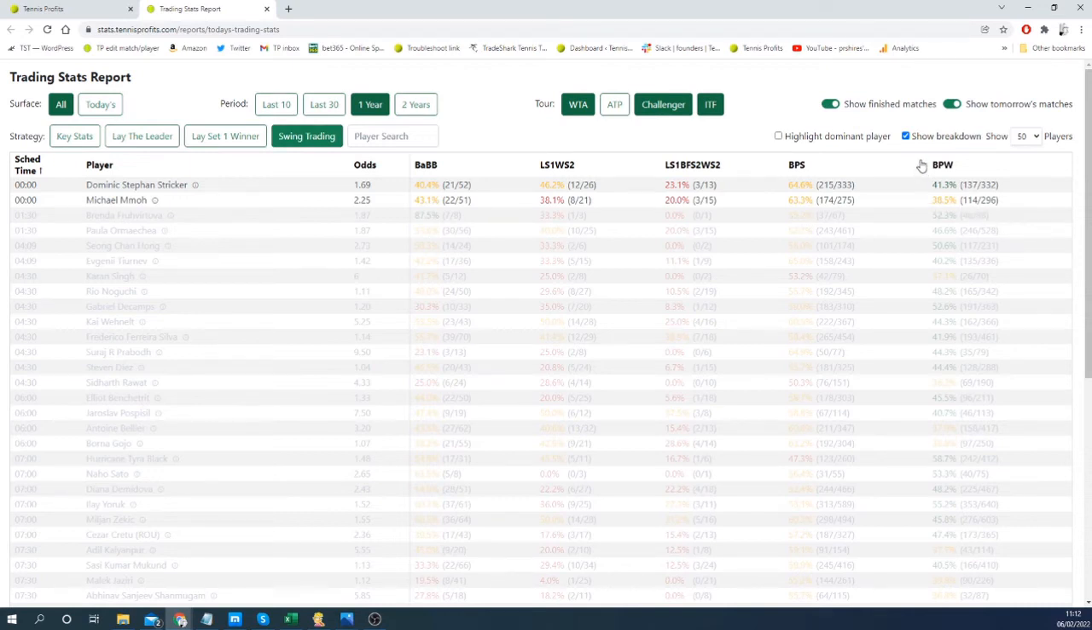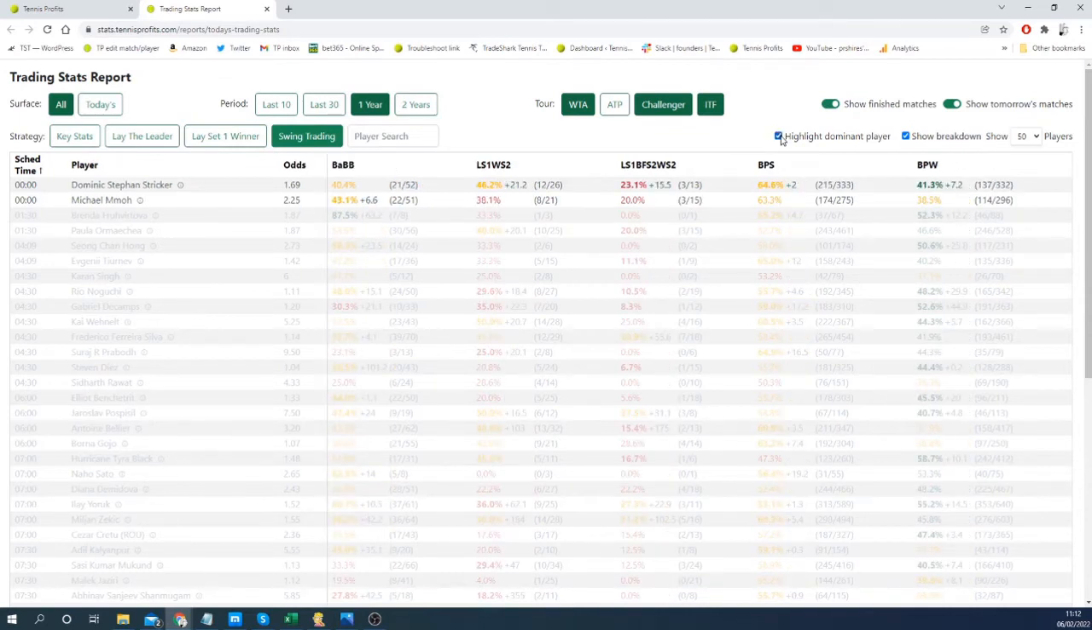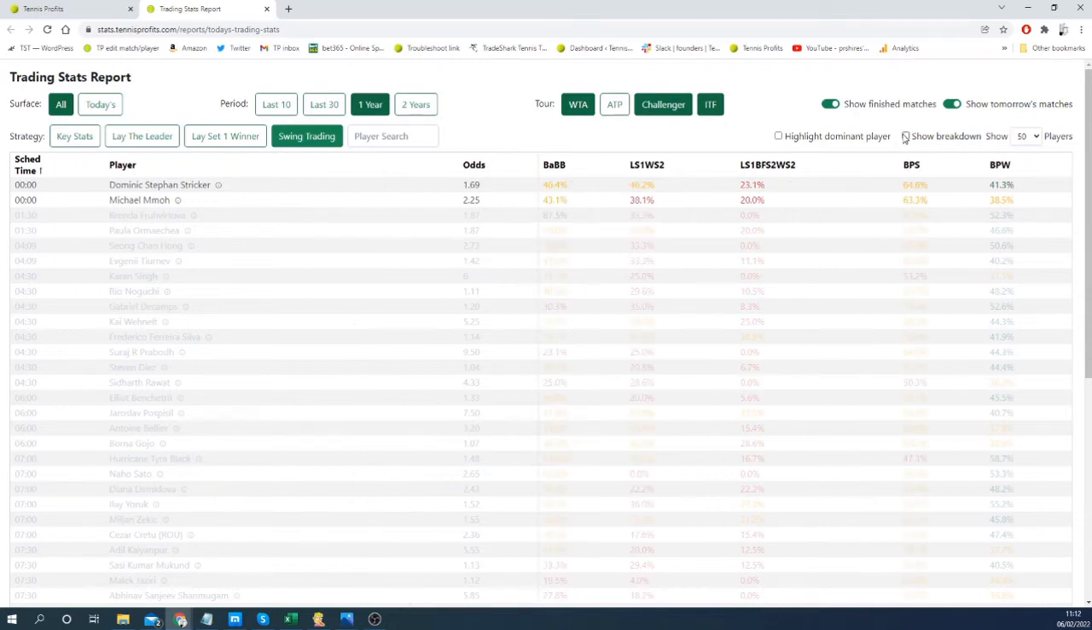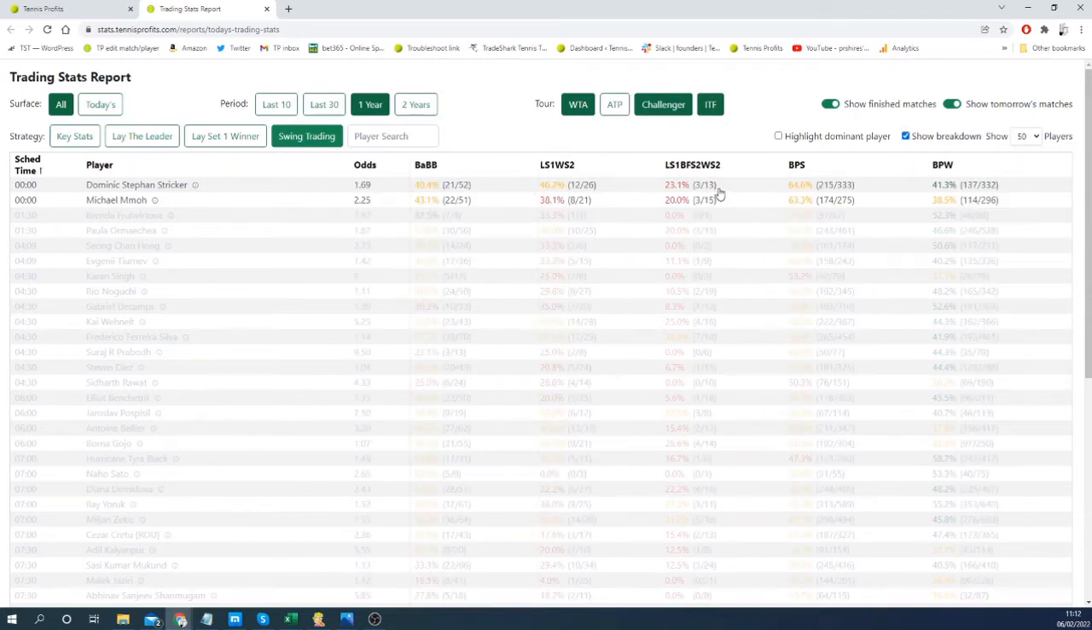You can choose to highlight the dominant player, so their figures will be in bold. You can choose whether to show this breakdown or just show the percentage. Personally, I prefer to see the breakdown, so you could just give it a little more context. So have a play around with that one. You can again filter with the tours, filter with the time period, either all surfaces or today's surface, whatever surface they're playing on today.